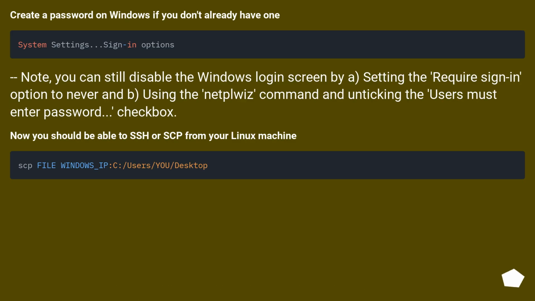Create a password on Windows if you don't already have one. Note, you can still disable the Windows login screen by A, setting the require sign-in option to never, and B, using the netplwiz command and unticking the users must enter a password checkbox. Now you should be able to SSH or SCP from your Linux machine.